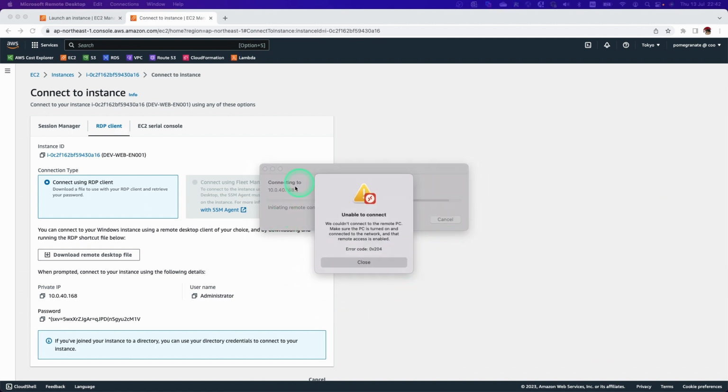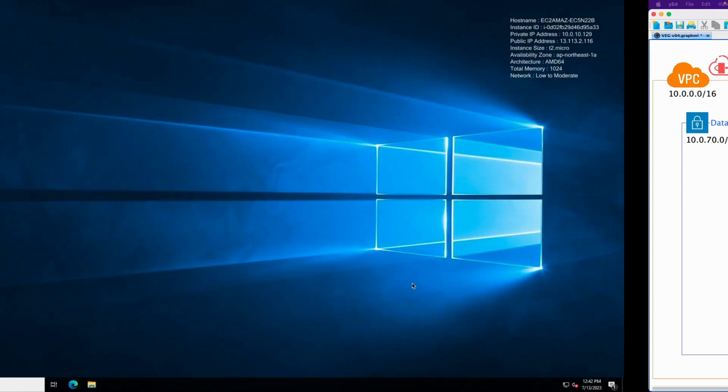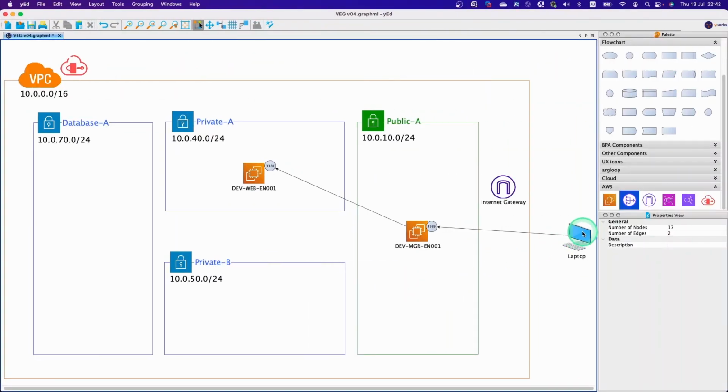Yeah, of course we got a network connection error, because we are trying to connect from the laptop to the private EC2 instance. It is not possible. That's why we get the error. So instead, we are going to remote access from this EC2 instance to the private EC2 instance. Alright, so let's do this.